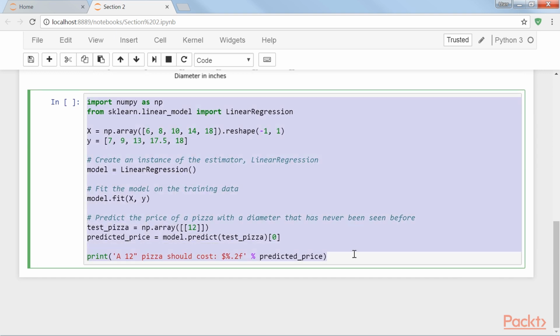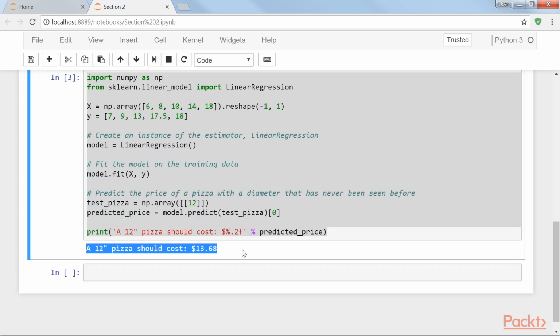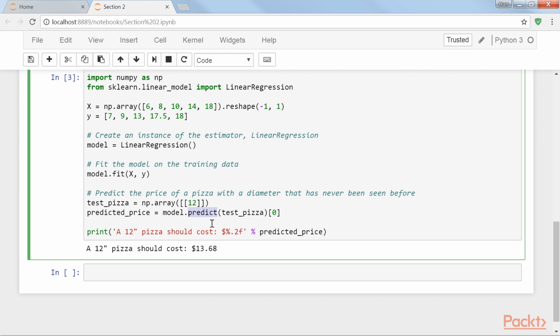Here's the code. This program models the relationship using simple linear regression. Let's review the program and discuss how simple linear regression works. Let's run this. We get the output that a 12-inch pizza should cost $13.68. The linear regression class is an estimator. Estimators predict a value based on observed data. In Scikit-learn, all estimators implement the fit and predict methods. The fit method is used to learn the parameters of a model, and the predict method is used to predict the value of a response variable for an explanatory variable using the learned parameters.